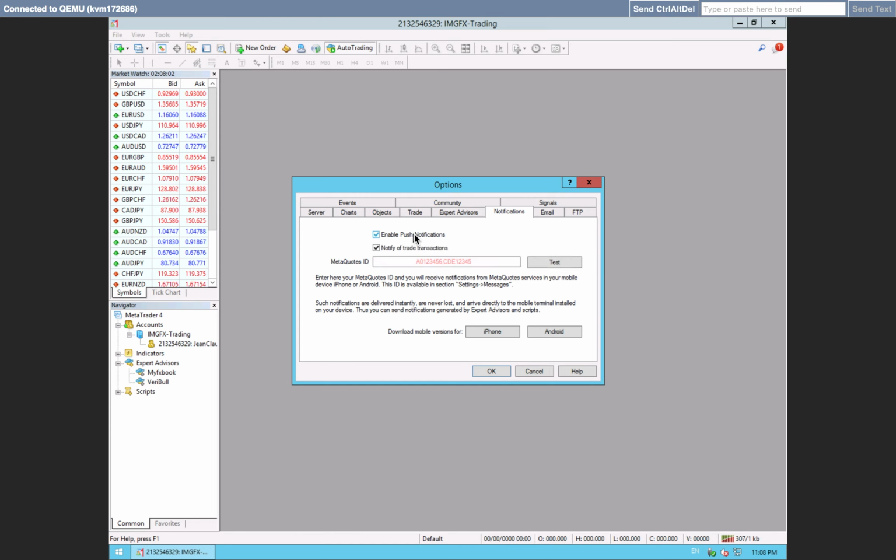Notifications. If you're in America, you will go to notifications, uncheck notify, and your MetaQuotes ID will be on your MetaTrader 4 app. This is where you'll find your MetaQuotes ID. You will go to MetaTrader 4, you'll click settings. If you're on iPhone, you'll click settings, chat and messages, then your MetaQuotes ID will be at the bottom of the screen. You can copy it, paste it, or type it in.